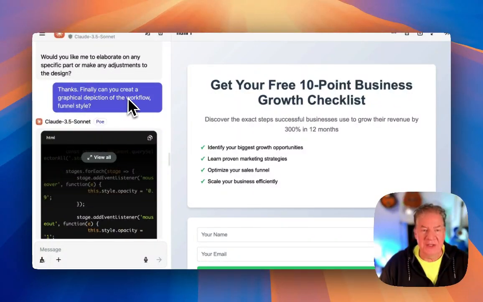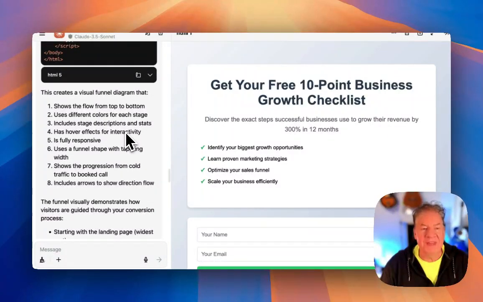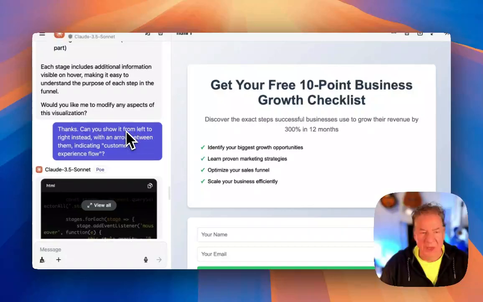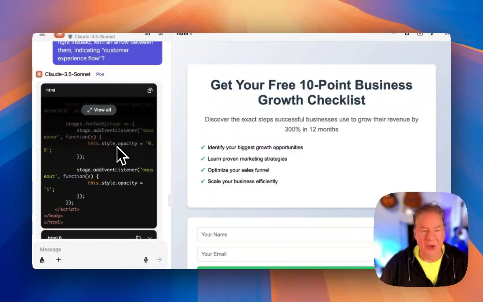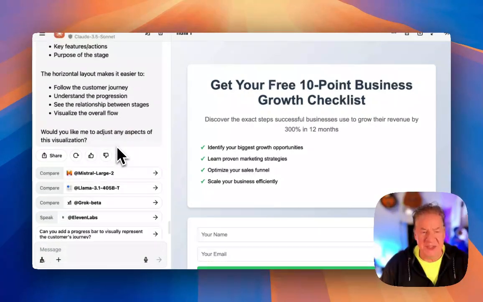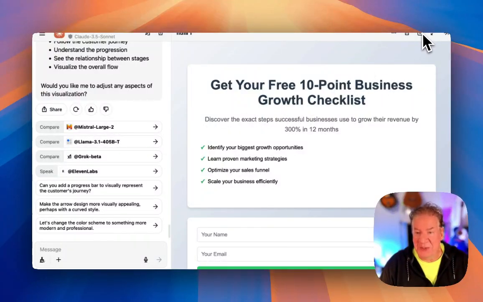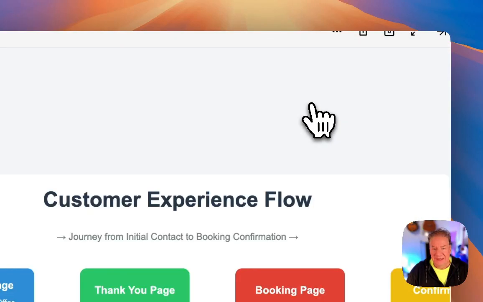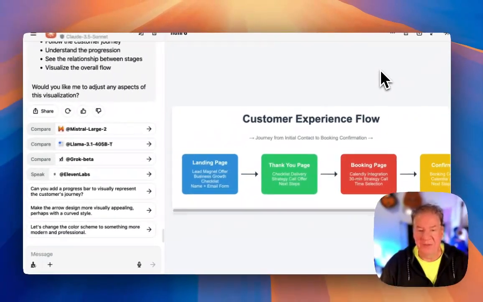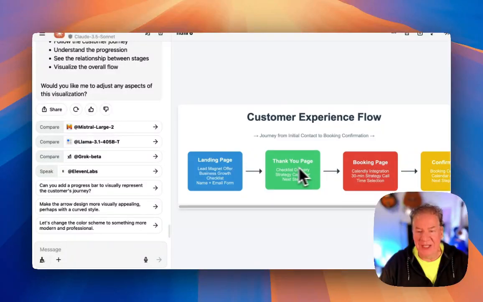And I said, thanks. Can you finally create a graphical depiction of the workflow, funnel style? And so it did all of that, but I didn't like the way that it outputted, and I'll show you in a second. So I said, can you show it from left to right instead with an arrow between them indicating customer experience flow? And basically what we have is the output right here. Let's see. There it is. Great, I picked the right one. So it shows landing page to thank you page to booking page to confirmation of that booking. Simple workflow here, simple funnel.